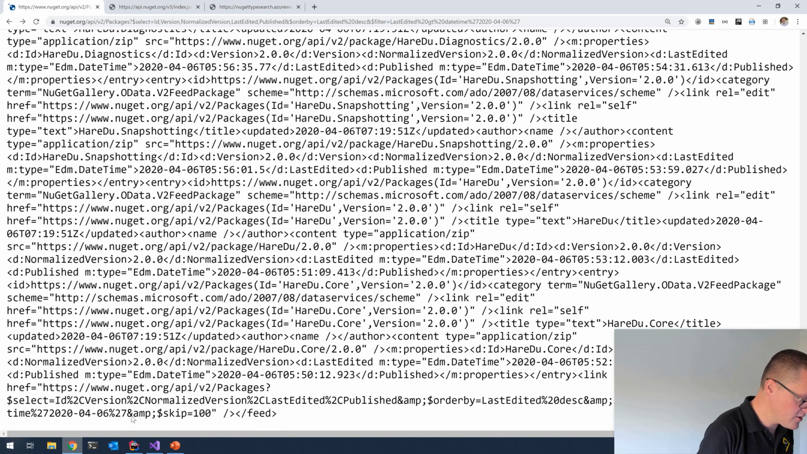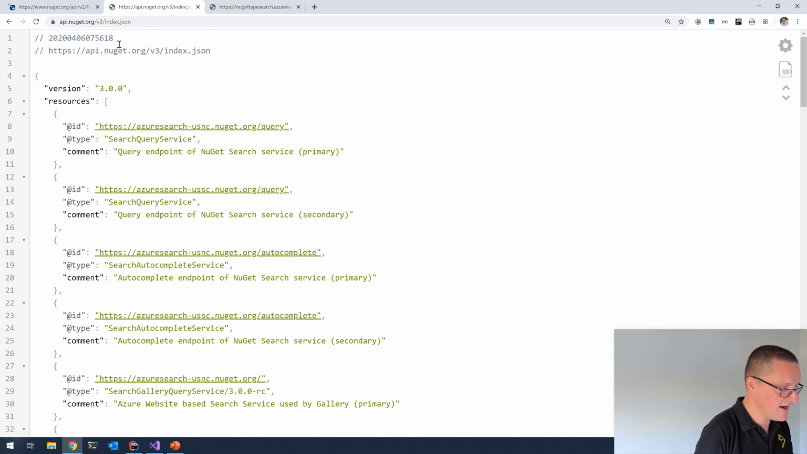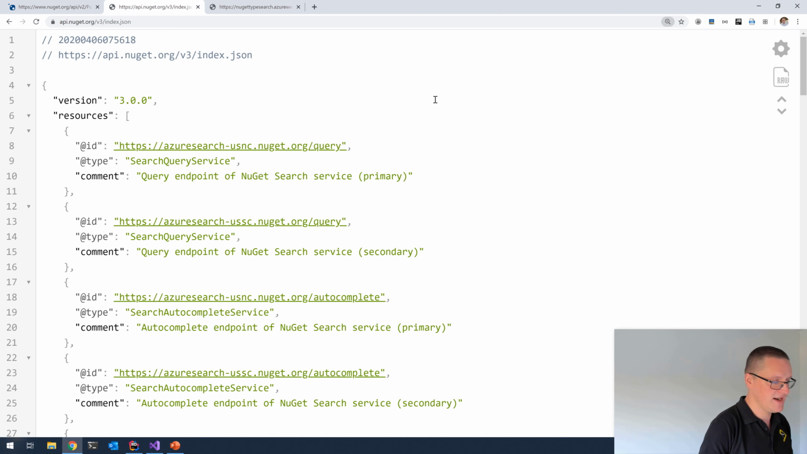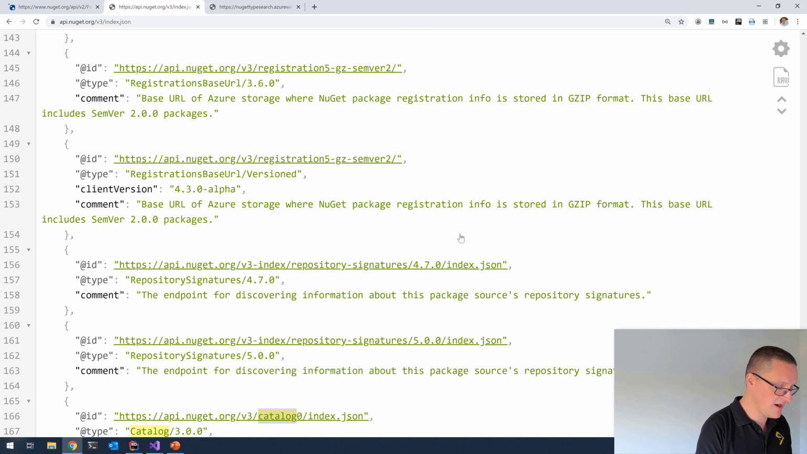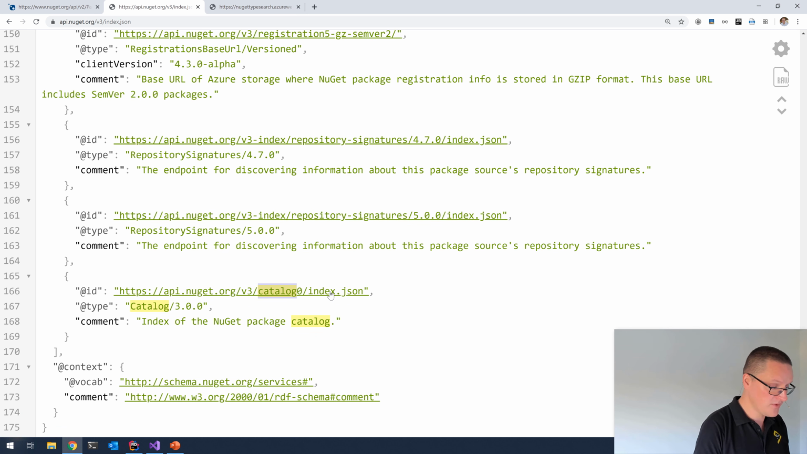Right, if we go to our browser and we go to api.nuget.org/v3/index.json, you will get back this NuGet.org API v3. And what is in there is resources of a given type. So there's a search query service here, there's an autocomplete service, and you get the endpoints as well. So if you want to query or autocomplete packages on NuGet.org, you can use those URLs and start working with that. The one that we are interested in though is the catalog. So let's search for catalog, and we will find that there's a catalog URL that we can follow.